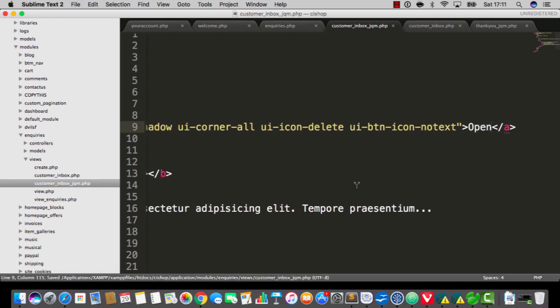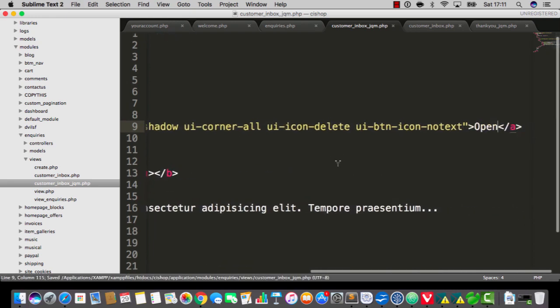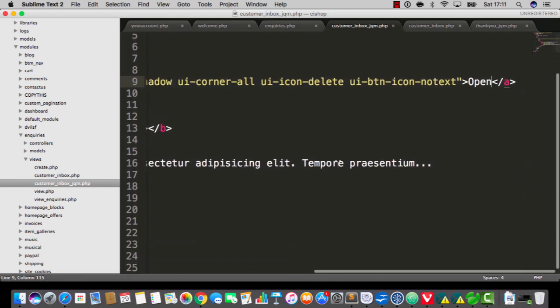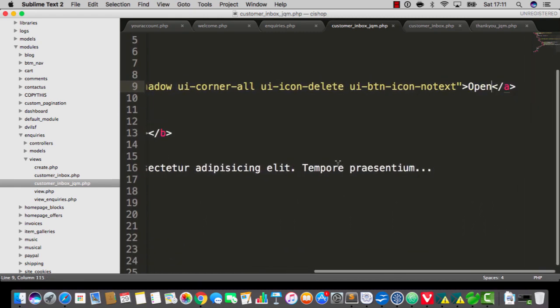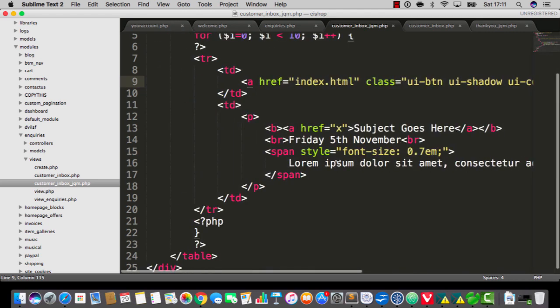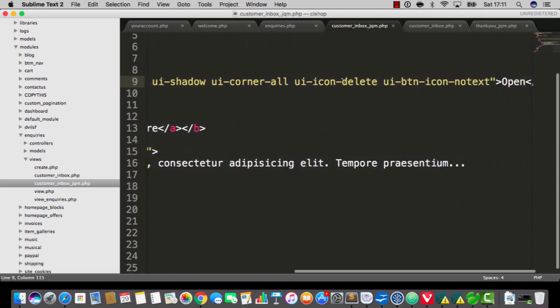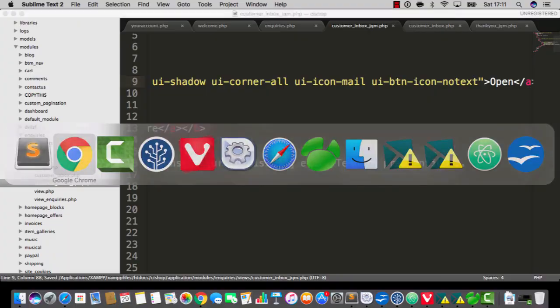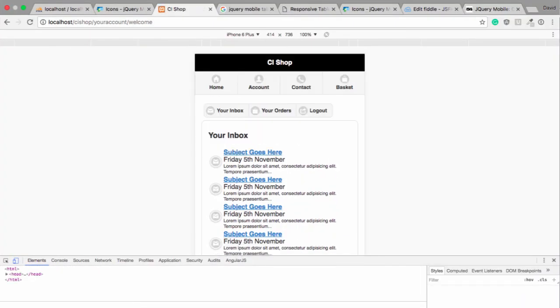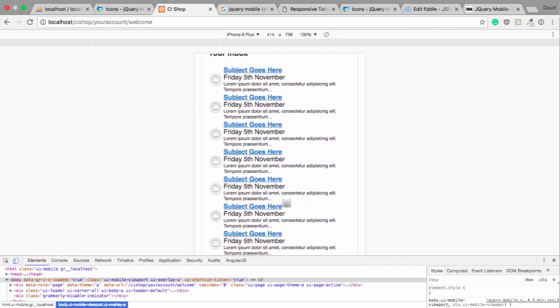I don't know, maybe there's like a blind guy or something and he'll find this handy. I'm not joking, by the way, I'm being quite serious. Why not? You know, chuck the word open in, right? So that's kind of cool. In terms of the icon itself, well, I'm not going to have a delete icon. I'm going to have the mail icon here. Okay, so I'm going to refresh the screen. It's going to look like that.